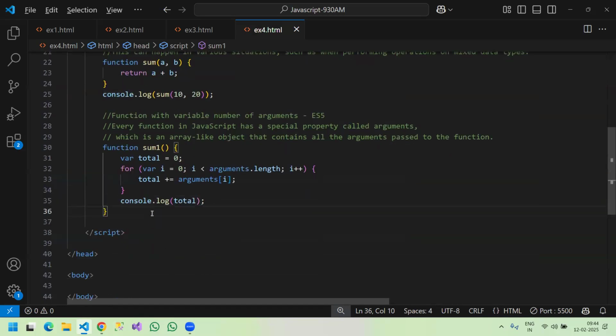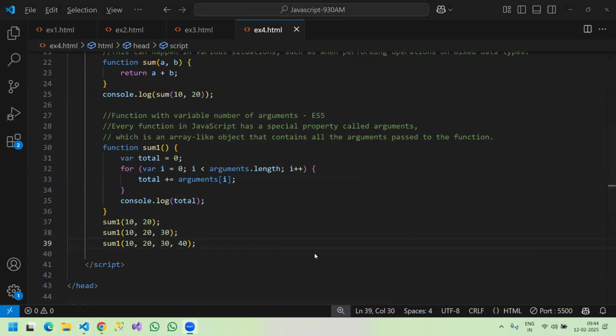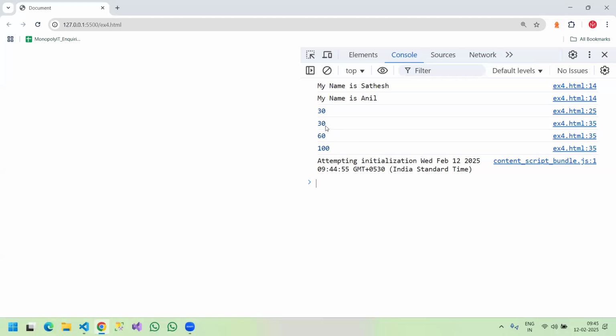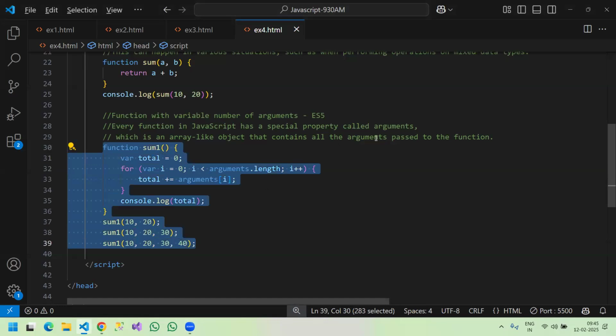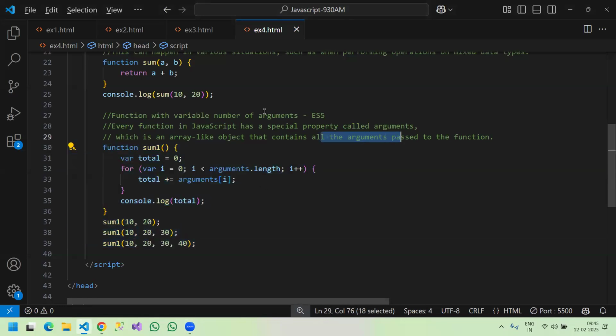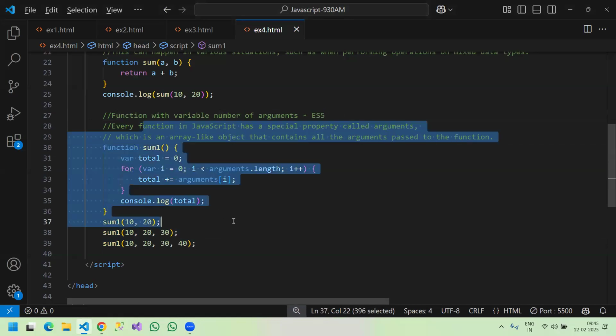Now when you are calling this function, say someone 10 comma 20, and then someone 10 20 30, someone 10 20 30 40. Now if you run this, see, we can pass a variable number of arguments to the same function. That is possible with the help of the arguments array, and that is in ES5. In ES6, there is a concept called rest parameters. For now, with the help of the arguments array, we are able to do it. So in ES5, in JavaScript, every function will have by default the arguments array.